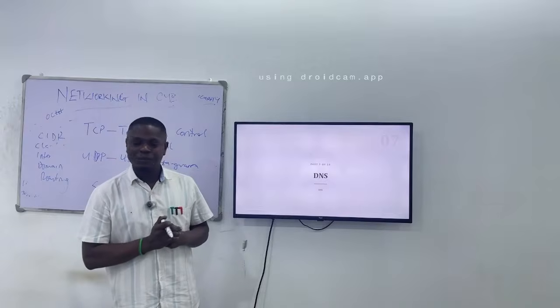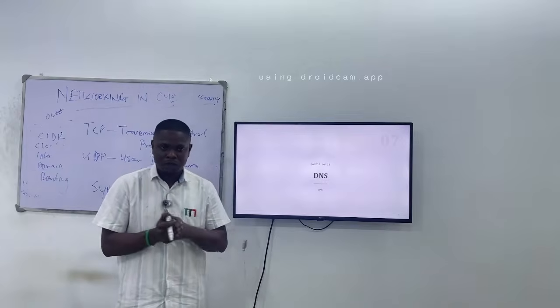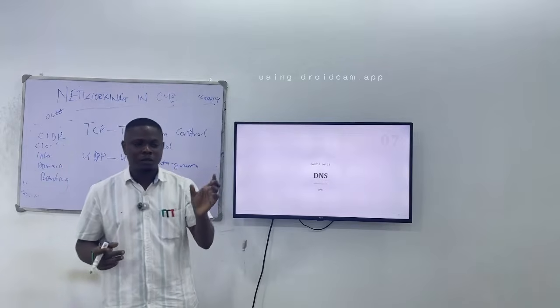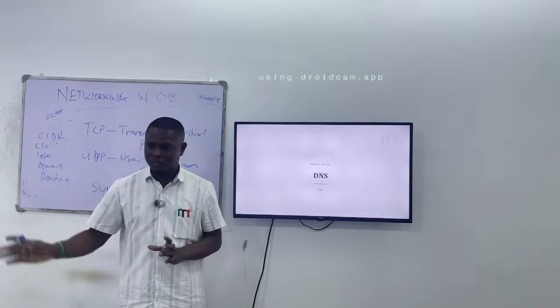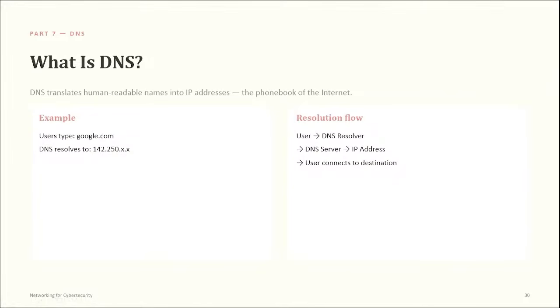All right. So next thing we're talking about is DNS, domain name system, which translates your URL or a host name into an IP address. So what's DNS? DNS translates human readable names into IP addresses, the phone book of the internet. For example, a user types google.com. DNS resolves it to an IP address, so the server now doesn't see google.com anymore, it sees this IP address. Is it clear? That's what DNS does.